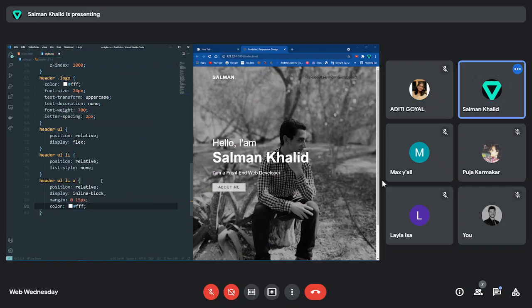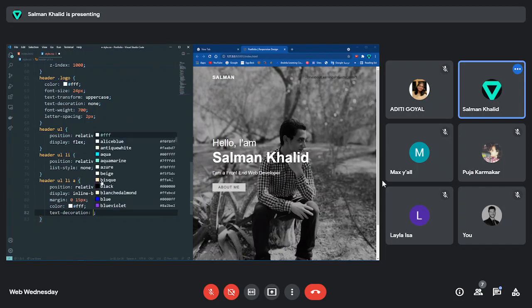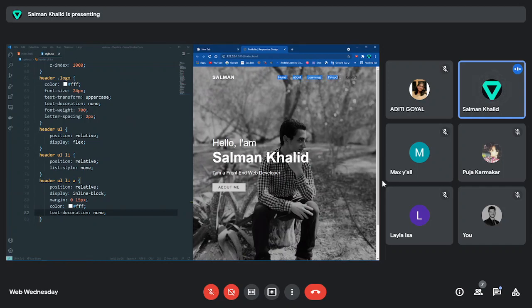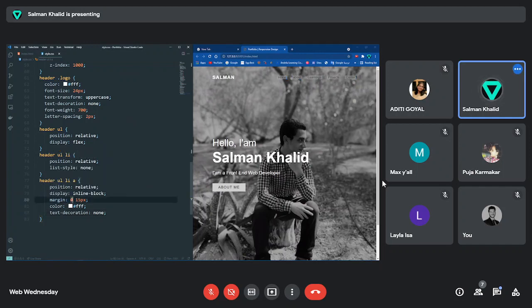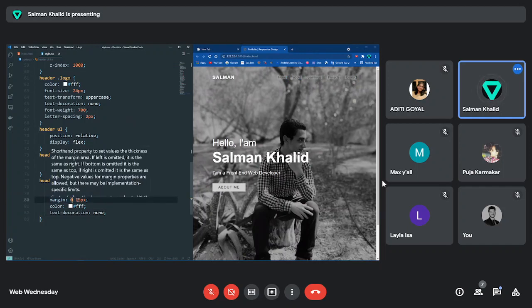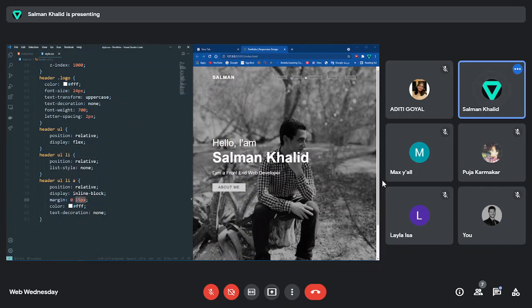I'll get the color of them light, and I don't want any text decoration. So now, as you can see here, they are all next to each other. We added margin. Okay, the 0 here is the margin from top and bottom, right? And this one is 15 pixels from left and right. So you see here 15 pixels between each of them.